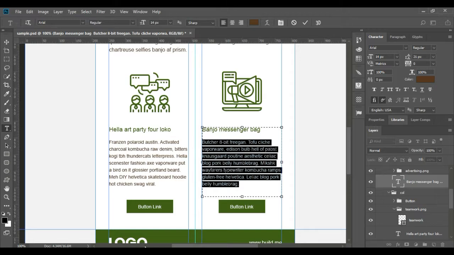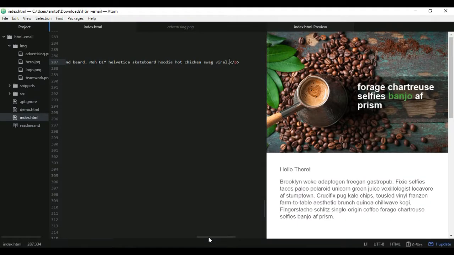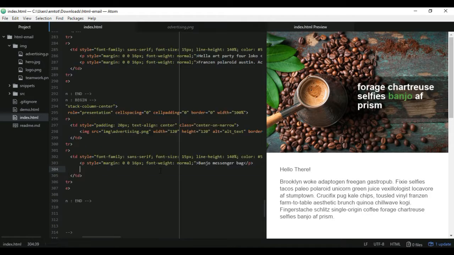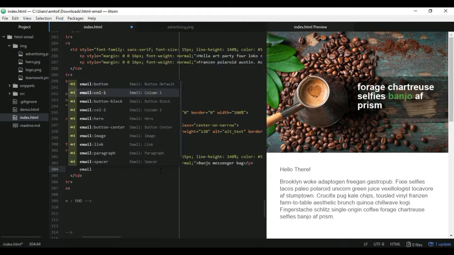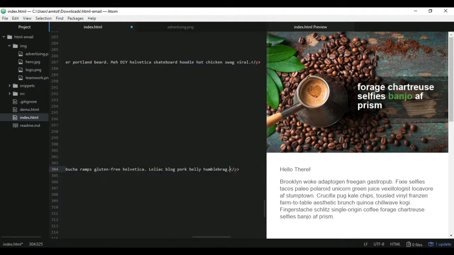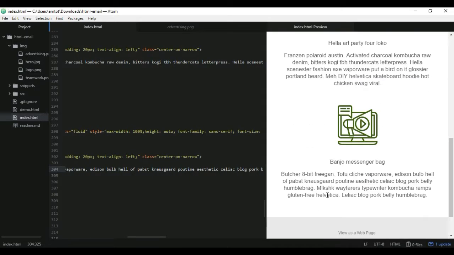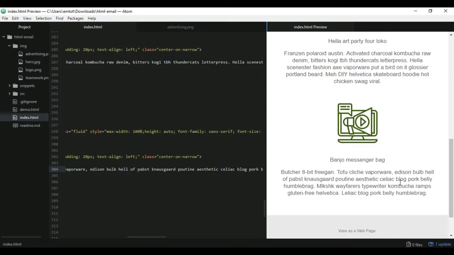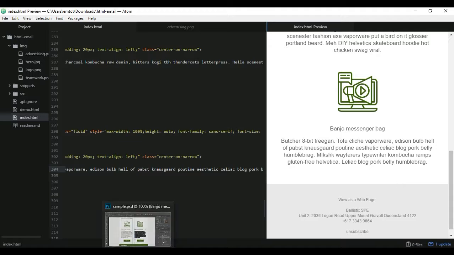I'll copy this content on the second column. Replace this one, use the snippet called paragraph, and then replace this content annotation with the content. Okay, check on it. Yep, we have it there. Now it's time to add the buttons.